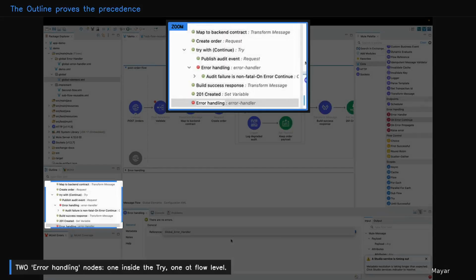And the outline view shows you something important here. Read it. There is an error handling node nested inside try with continue, and a second error handling node at the very bottom, at flow level. 2 handlers in one flow at 2 different depths. That is not a mistake, it is the precedence chain. And it is the thing you have to understand to predict what your application does when something fails.